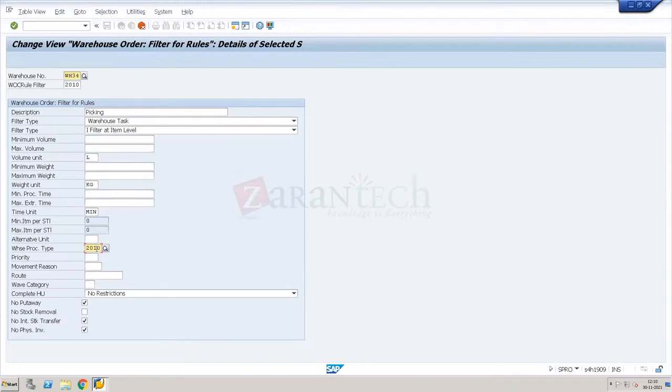So there are other important parameters based on which a filter can be considered. For example, you say that this rule is only applicable if the task has a minimum volume of so and so, or a maximum volume of so and so. Filter out any task which does not have 50 kgs. So this rule is only applicable for products or tasks that have a minimum weight of 50 kgs. Apart from that, just filter out.